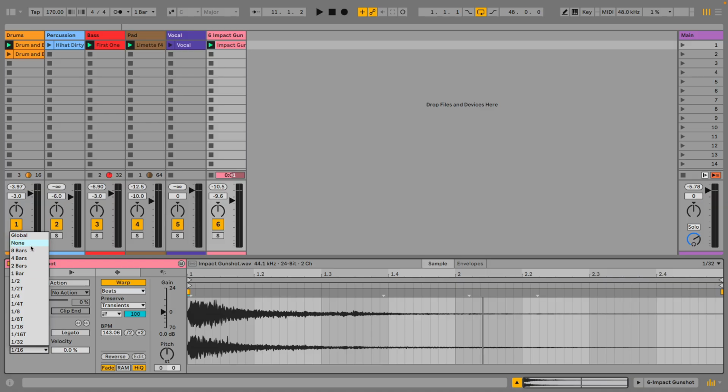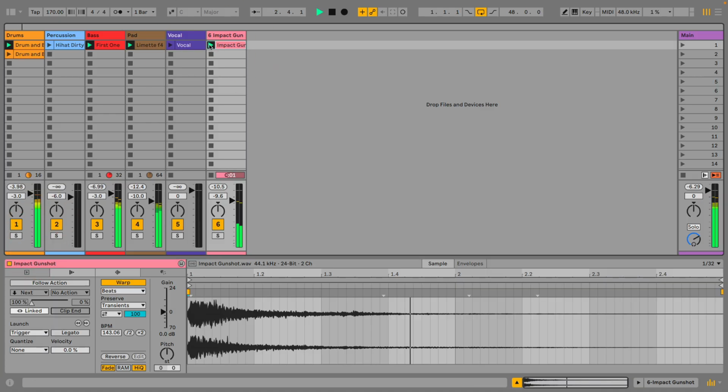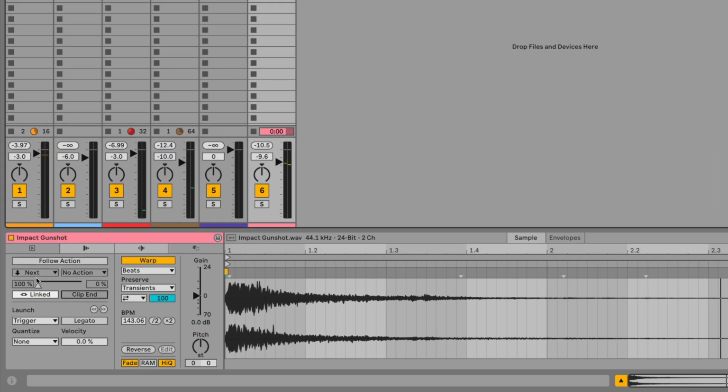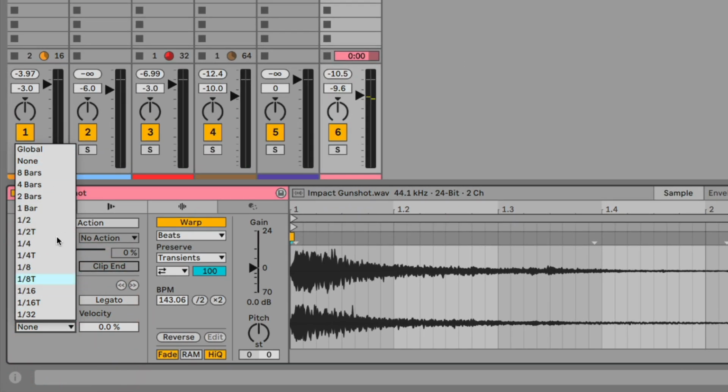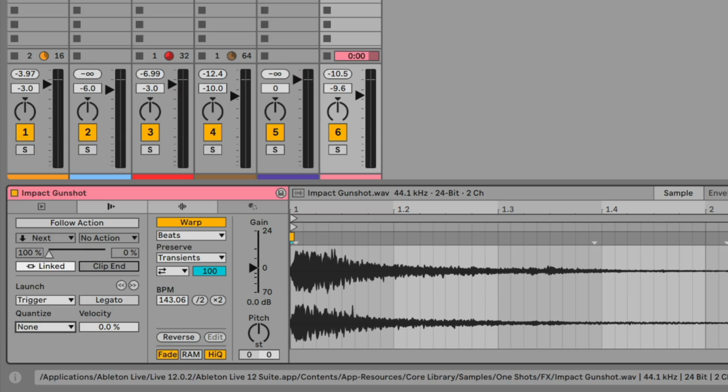Or we can just turn it off altogether. We can set the quantization to none. So every time I click play on it, it's just playing back. It doesn't care what the timing is. It's just like, hey, when you hit play, I'm going to play right away. So we have these different quantize settings here. We can change them per clip if we want to. I might leave that one on none for now.